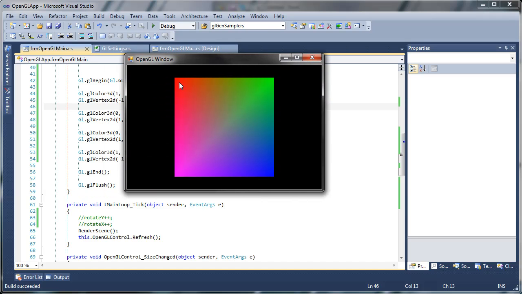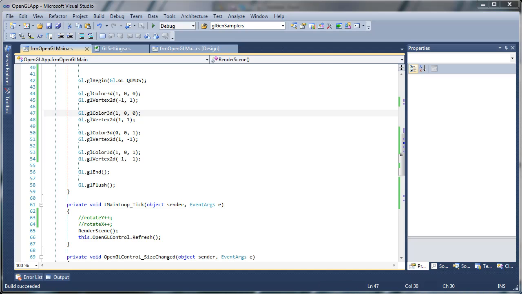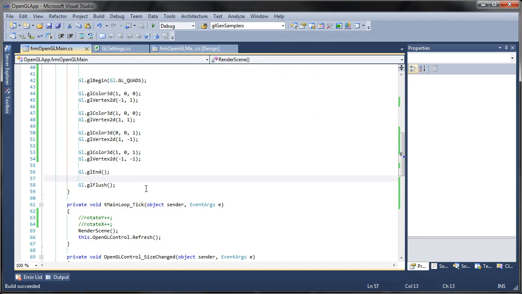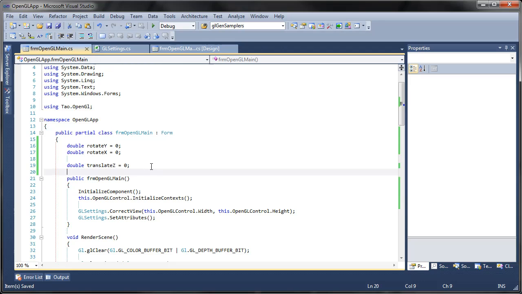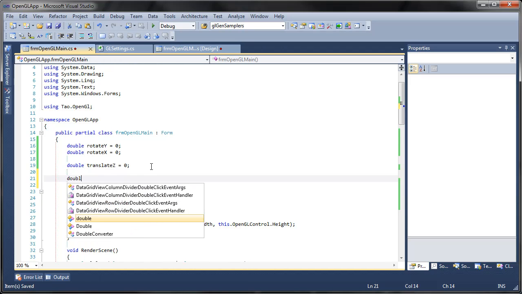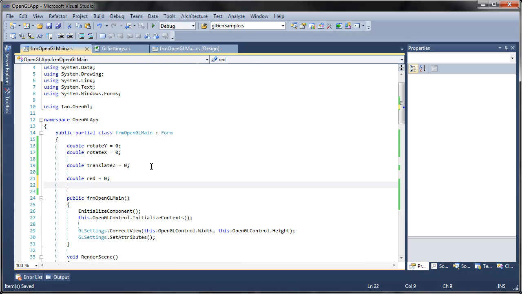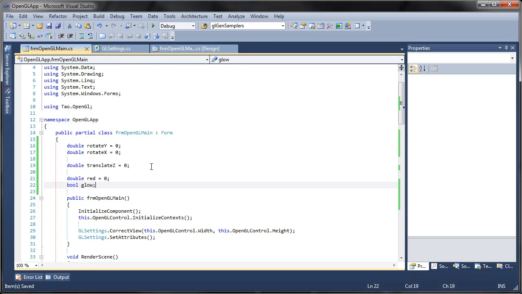So basically I'm gonna grab these two first vertices, and I'm gonna convert them to red just for you to see, so it's gonna be obvious. So 1 0, Control F5, let's see how this looks. Red. Okay, let's move forward. Right now I'm gonna add one double variable, double red equals 0, so this is gonna represent my color, and I'm gonna have a Boolean variable called glow.